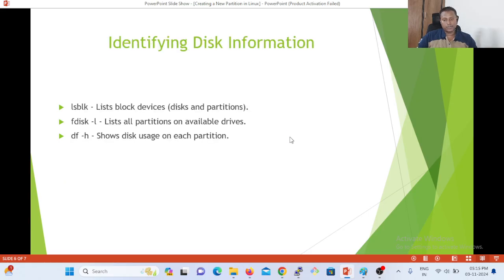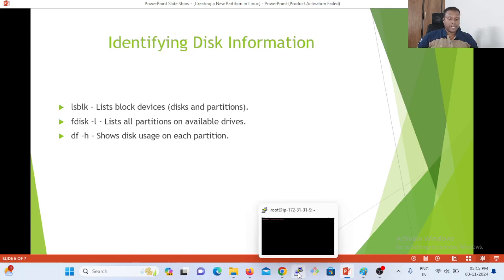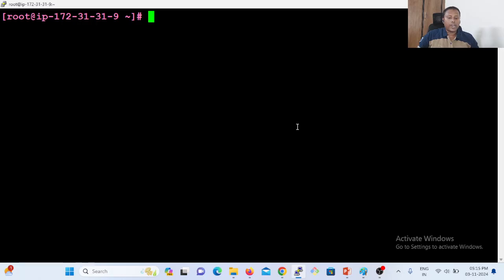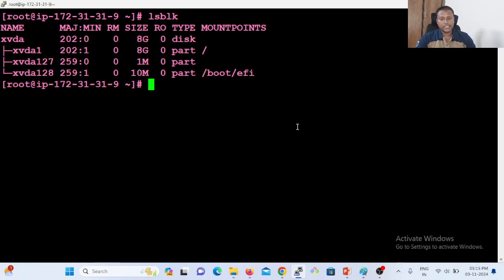There are a lot of other options also, and how to identify the disk information, what disks are available: through lsblk, fdisk -l, or df -h. So let me go to the server and do the practical. How do I identify whether any disk is available or not on my system? The command is lsblk.